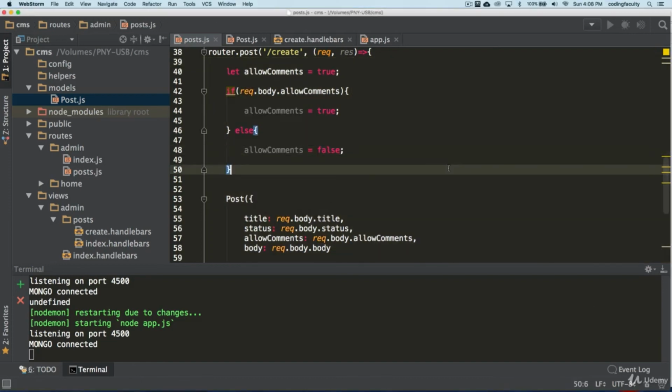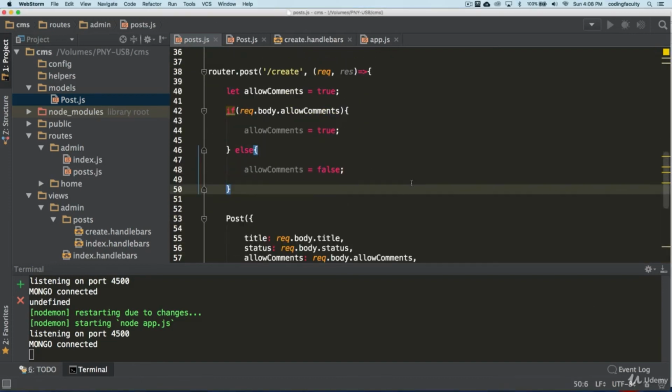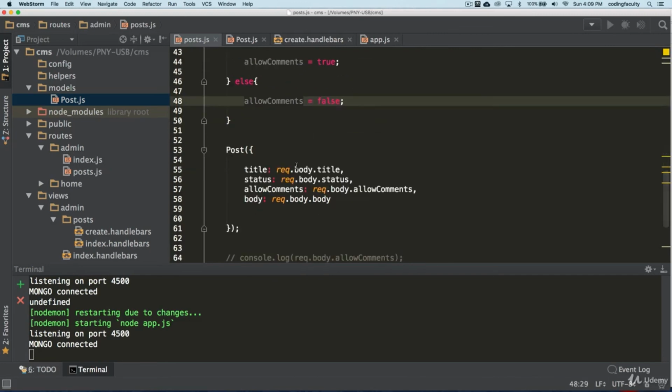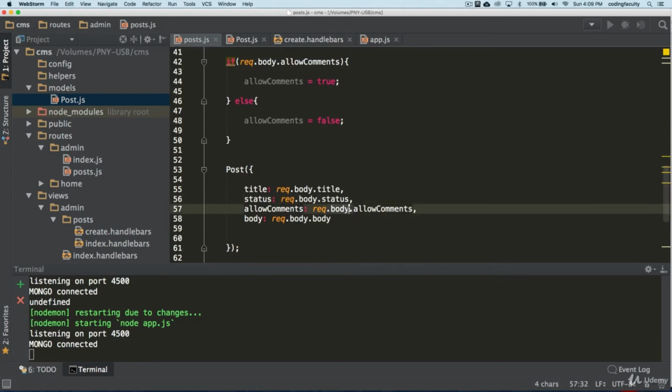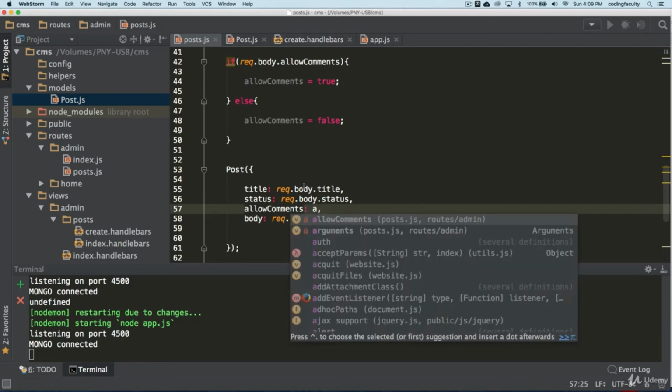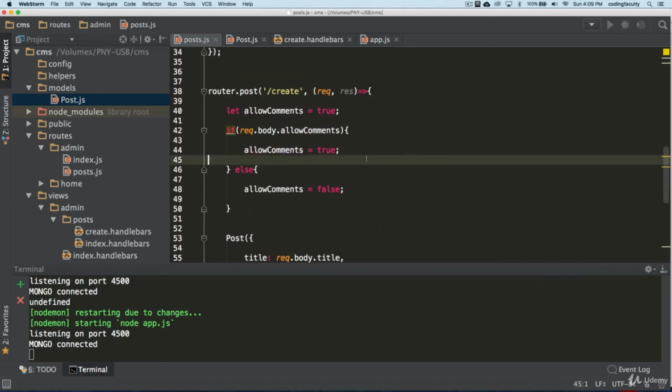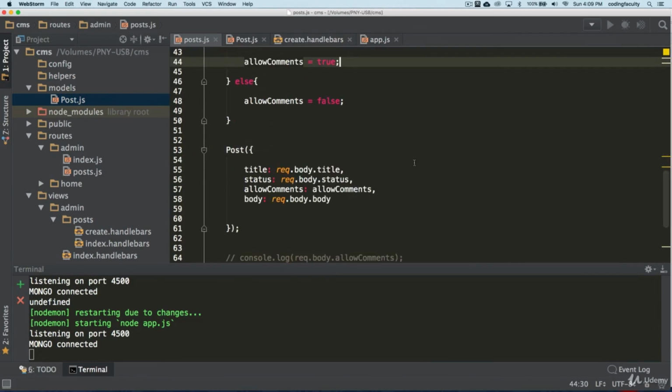So where we left off last time is that we are converting the on and off string that we get from a checkbox into Boolean values right here. So we're initializing it and we're converting it right here to either true or false. And then instead of passing the value from the form, we're just going to pass it from here. Okay, simple as that.